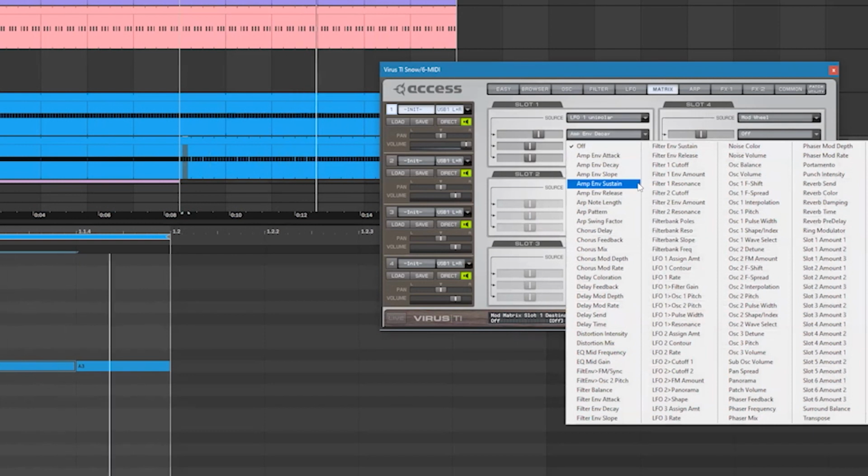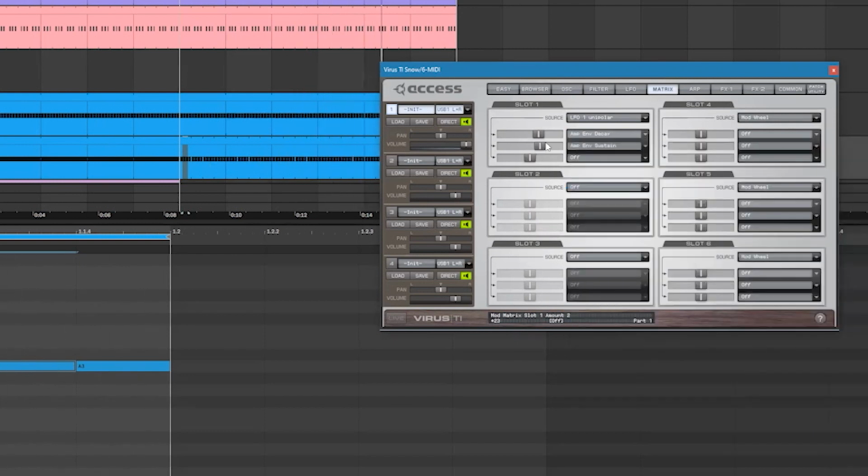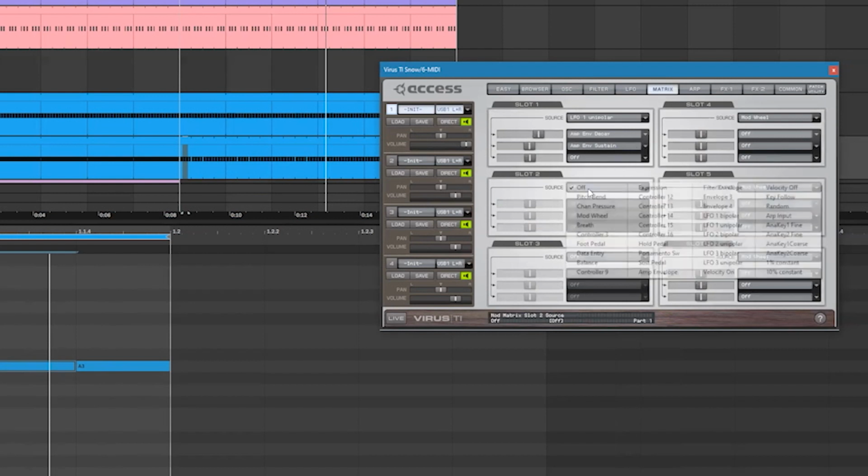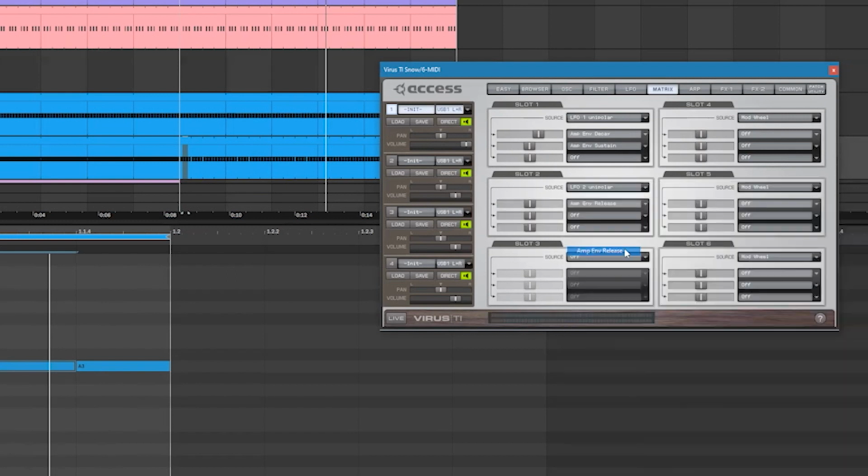We could combo this with some sustain modulation as well. This will make it more present. Or what I like to do as well is have another LFO only for release modulation. So we're gonna put LFO2 unipolar for amp release.